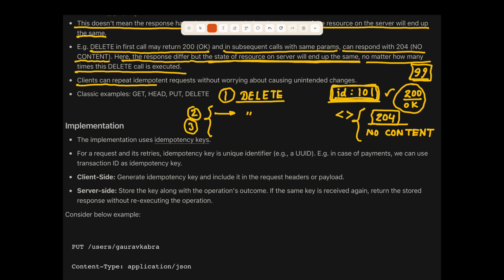Clients can repeat idempotent requests without worrying about causing unintended changes. That's right. Classic examples are GET, HEAD, PUT, and DELETE. Why GET and HEAD? They are just requests which are not intended to modify the server resources, correct? They just fetch the data. So they are by default idempotent. What about delete? We just saw that delete is also idempotent because of the reasons we just discussed.